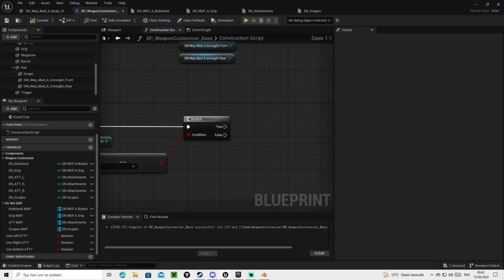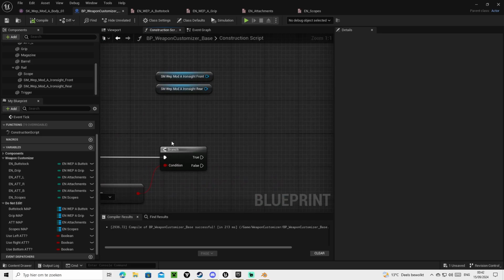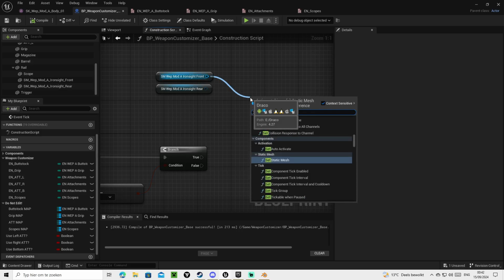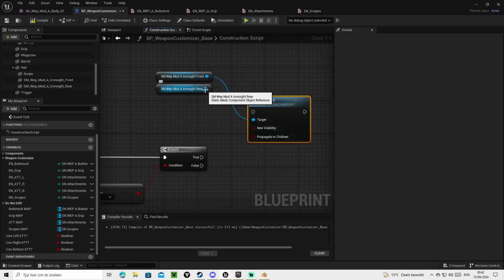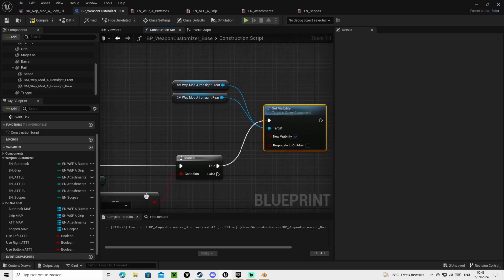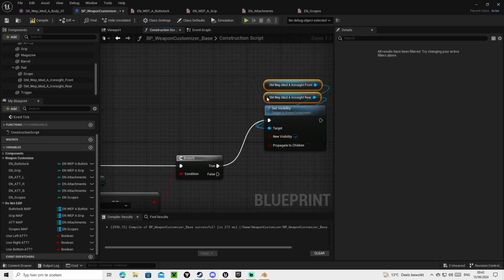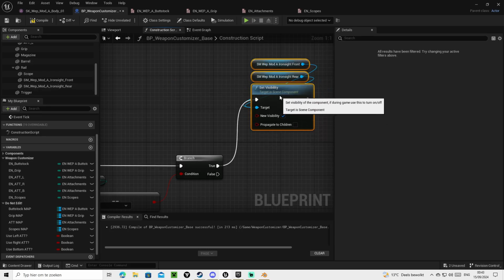But because I'm not going to do that, because otherwise I have to set up the enums for all of that, what I'm going to do is just quickly set visibility. And I'm just going to be setting them to visible. So if there is no scope, make them visible. Okay?